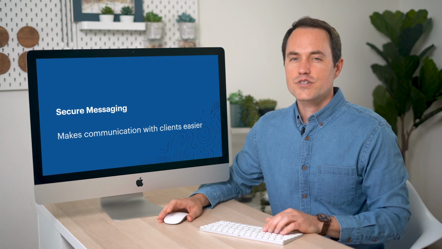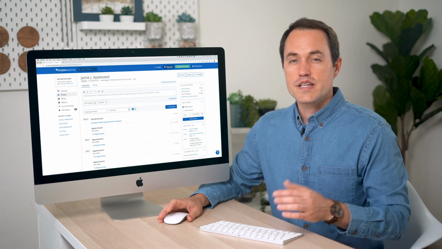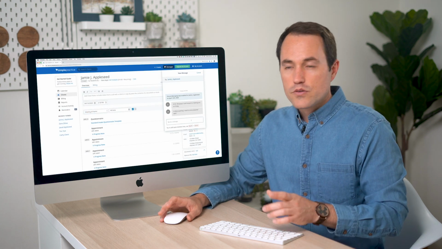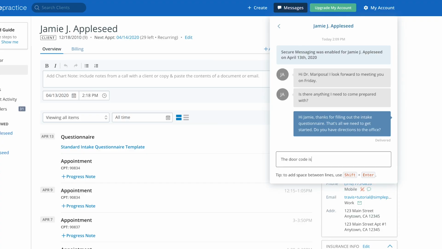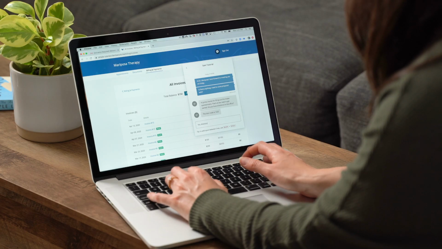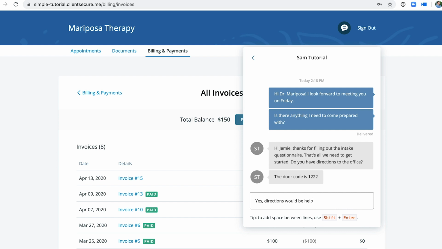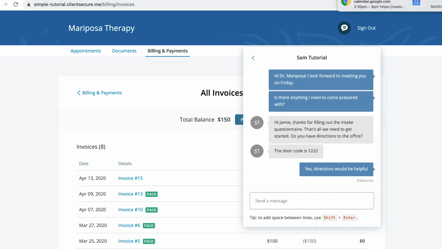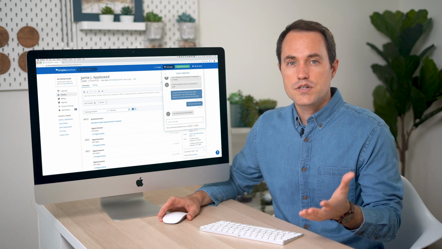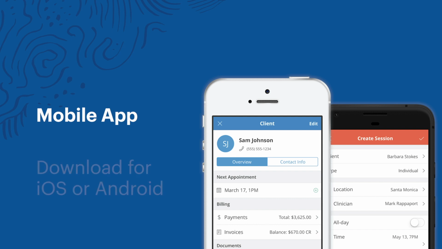Last but not least, I want to show you Secure Messenger. It makes communicating with your clients easy with a chat window type interface. I'll type a quick reminder to Jamie, send it. Now she gets an email to check her messages in the client portal, where she can respond. So the advantage here is that this is HIPAA compliant and all of your communication is in one place. You can use Secure Messenger from your desktop or even from your mobile phone with the SimplePractice mobile app.